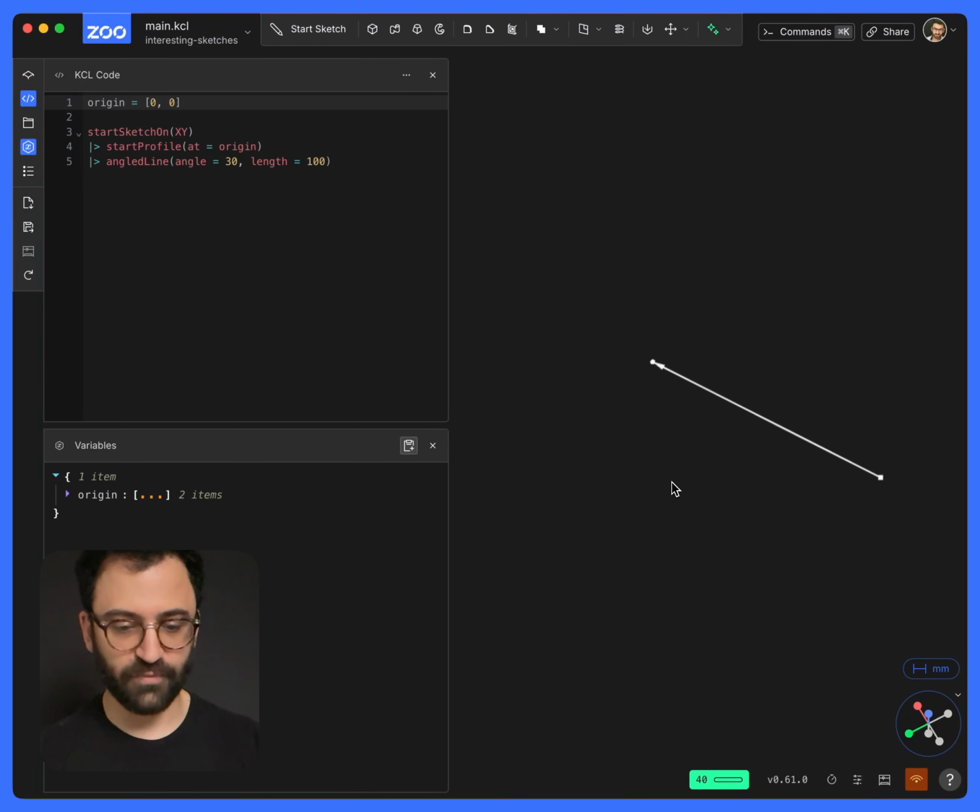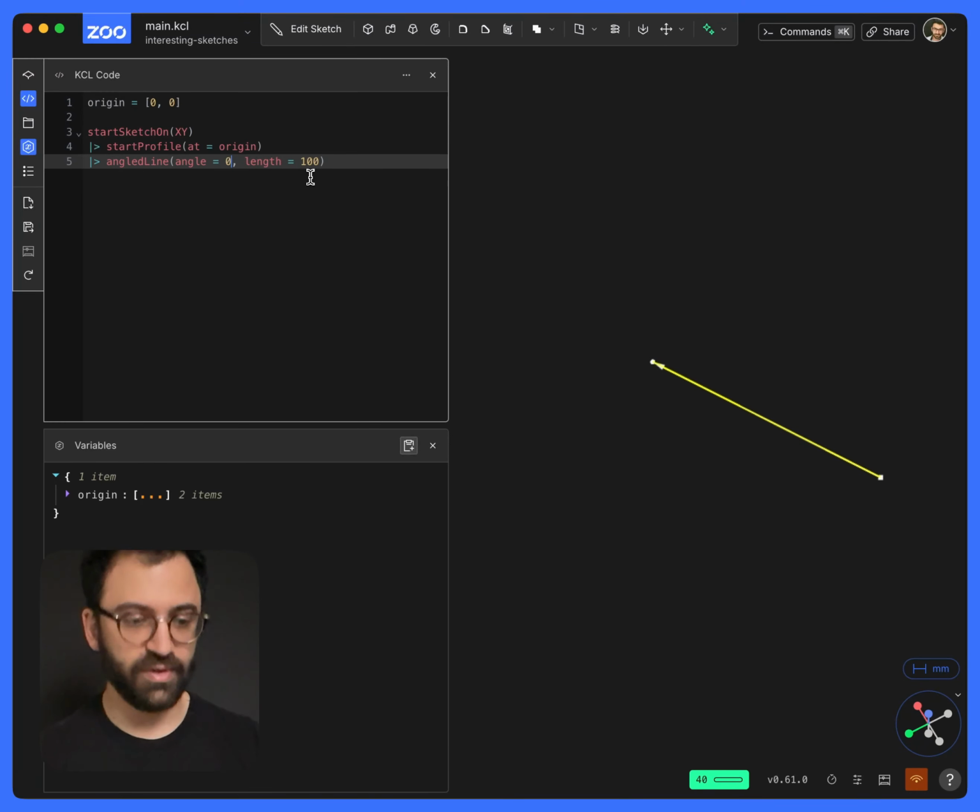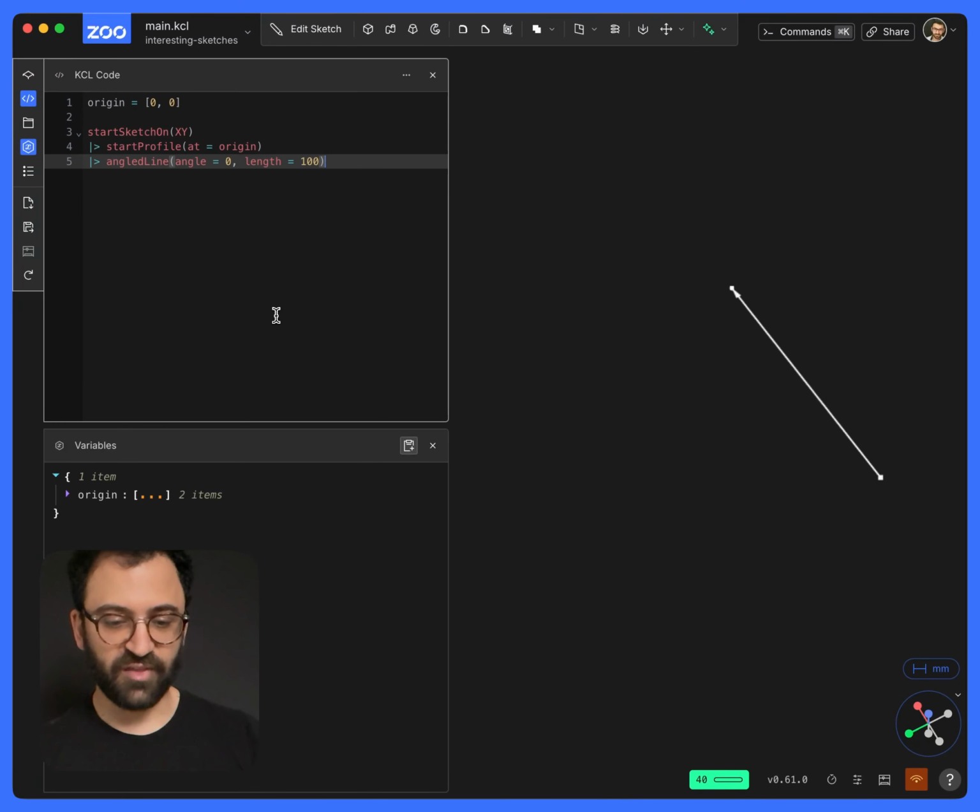So basically it's saying that, if you can imagine drawing a circle, this angle is 30. So if we put in an angle of 0, that's a better way to illustrate it. Let's say this angle is 0.